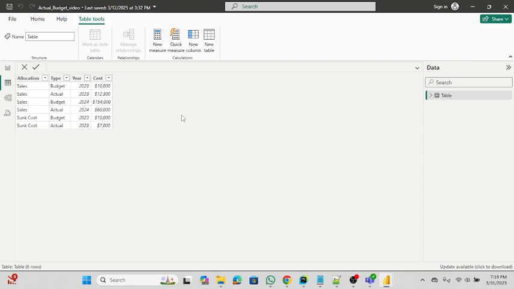So today in this DAX problem, we'll see how to calculate the delta, that is budget minus actual, for each allocation and for each year. Okay. So here I have a table with allocation and type, whether it is budget or actual, then year 2023-24, then cost. So my requirement is I want to calculate the delta, that is budget minus actual, for each allocation and for each year. Okay. So let's see how to do it.